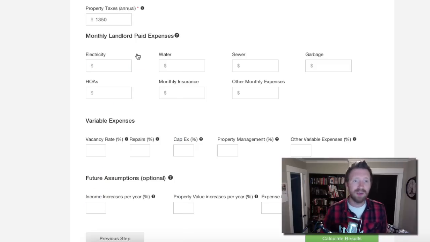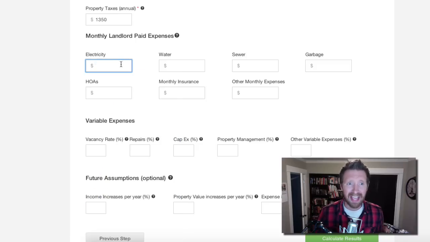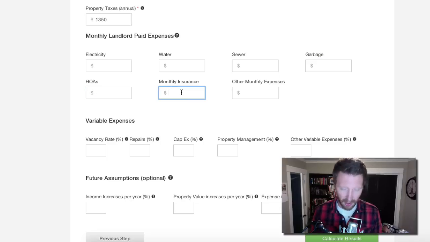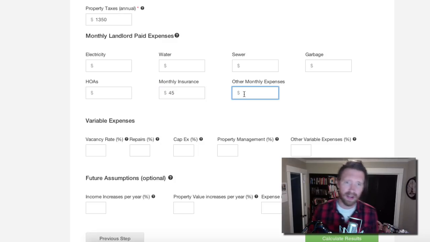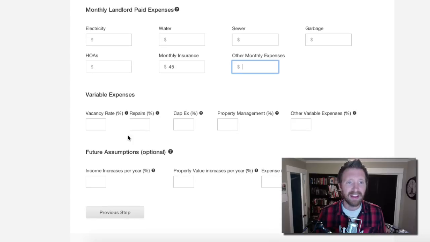Now, in a house like this one, I'm going to assume that the tenant is going to pay their own electricity, so I don't need to include it. They're going to pay their own water, their own sewer, their own garbage, their own HOA. The landlord that I wholesale this to is going to pay the insurance. And we're going to guess about $45 a month for that. Might be a little bit more than that depending on your area. And other monthly expenses, is there anything else? Different areas might have different things. You can check with a local landlord or property manager to find out. But I'm going to leave it at that. And finally, we got variable expenses. What are some of these variables?